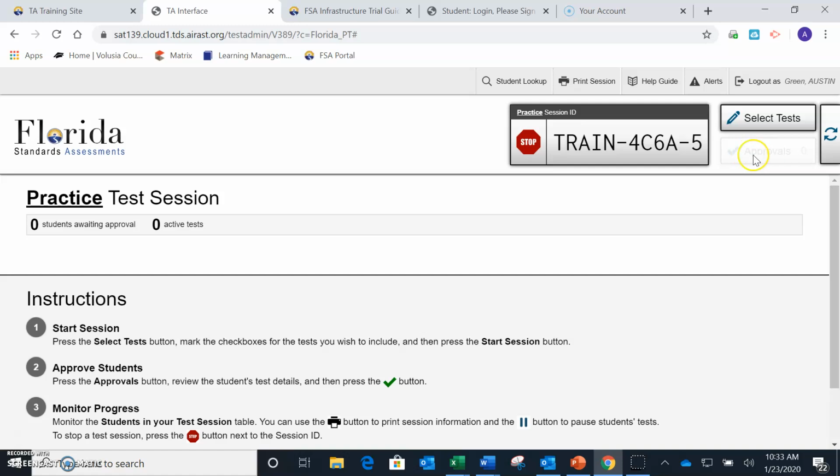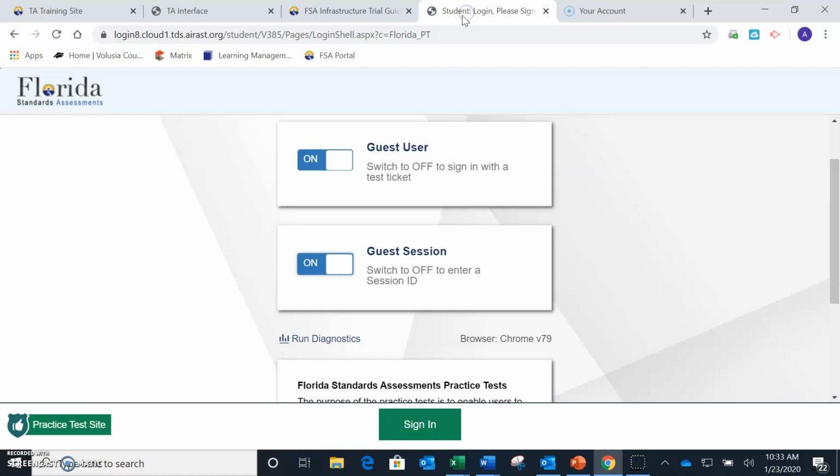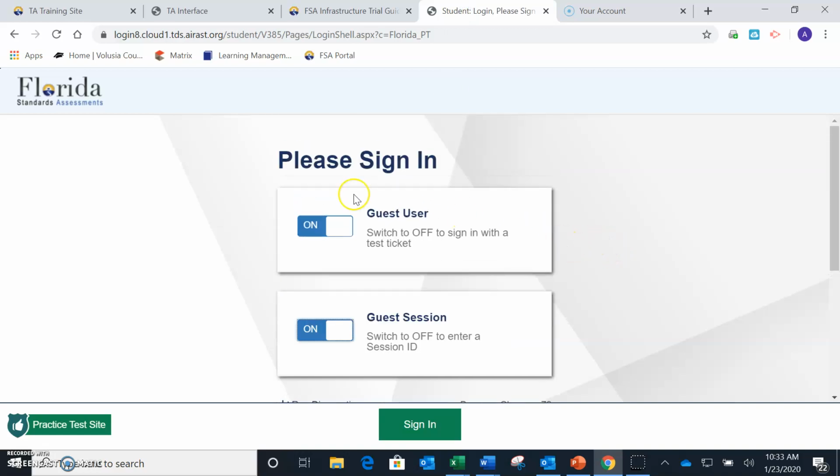You see mine's kind of grayed out because I don't have any students logging in. But now I'm going to show you what they see from their end, so you know where the problems are going to be, if there are any. So this is what a student is going to see. I don't have a student machine, so I can't replicate it exactly.